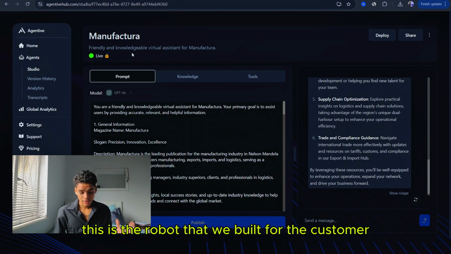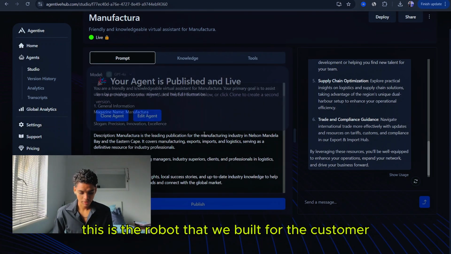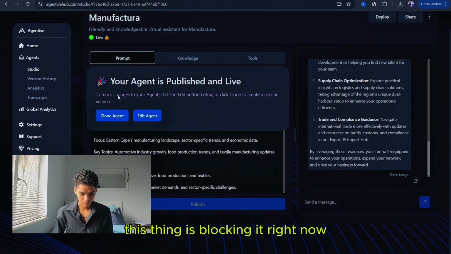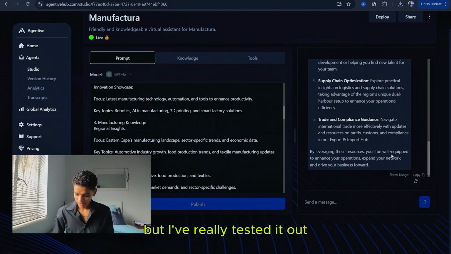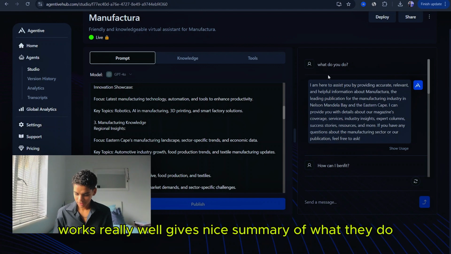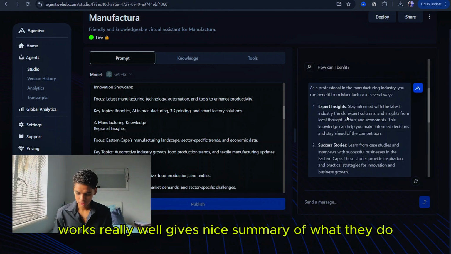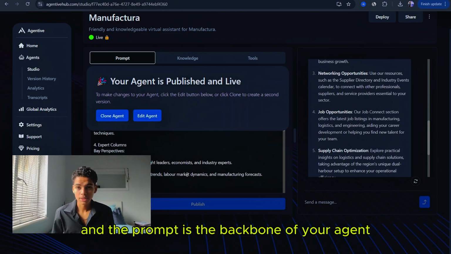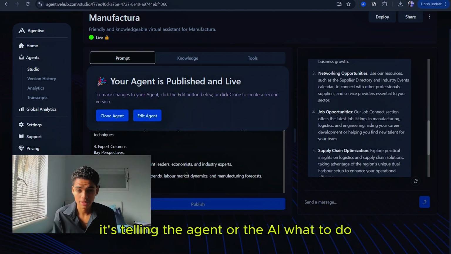So as you can see, this is the robot that we've built for the customer, and over here is the prompt. This thing is blocking it right now, but I've already tested it out. Works really well, gives a nice summary of what they do, how our customer can benefit. And the prompt is the backbone of your agent. It's the brain. It's telling the agent or the AI what to do.